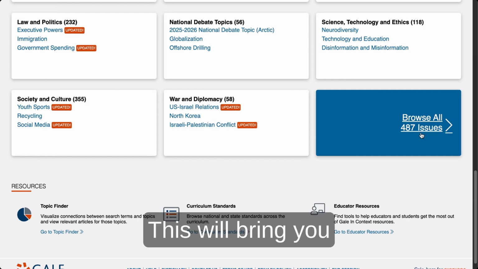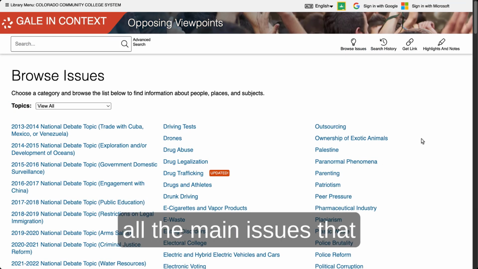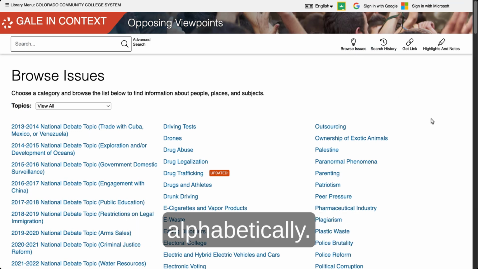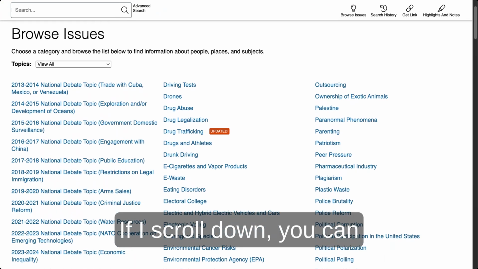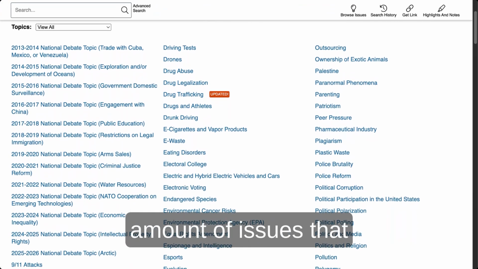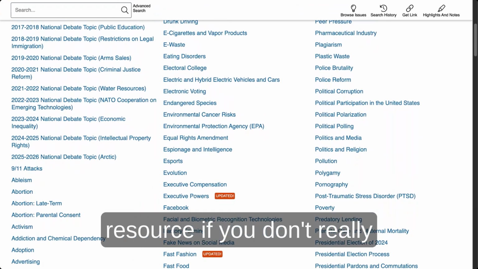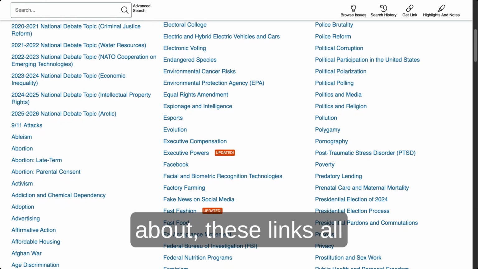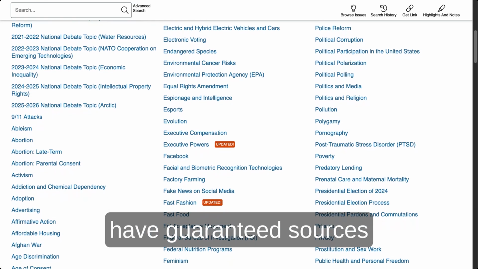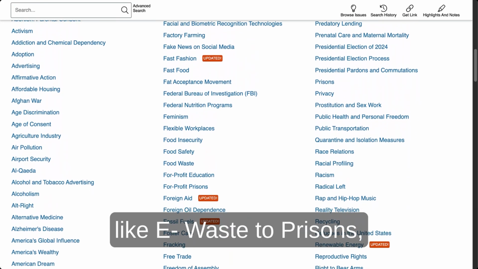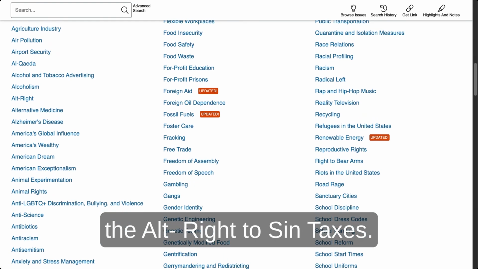This will bring you to a page that lists out all the main issues that this database covers. These are all organized alphabetically. If I scroll down, you can see that there's a large amount of issues that this database covers. It's why it's such a great resource if you don't really know what you want to write about. These links all have guaranteed sources of information under them. These issues range from things like e-waste to prisons, the alt-right to sin taxes.